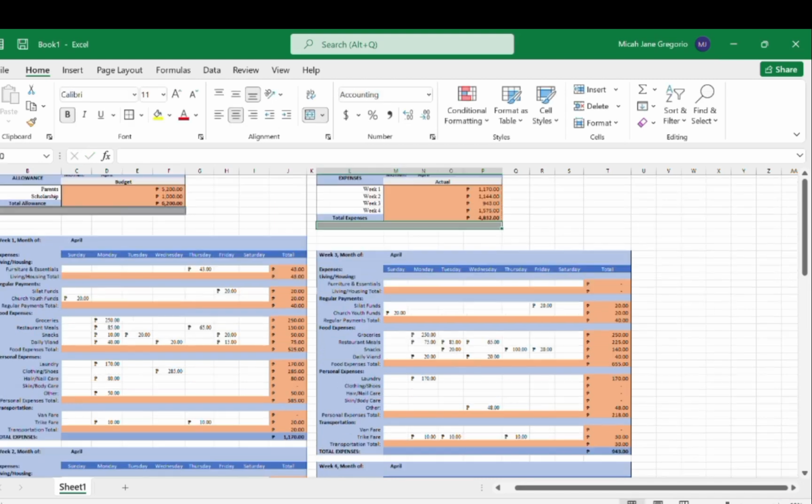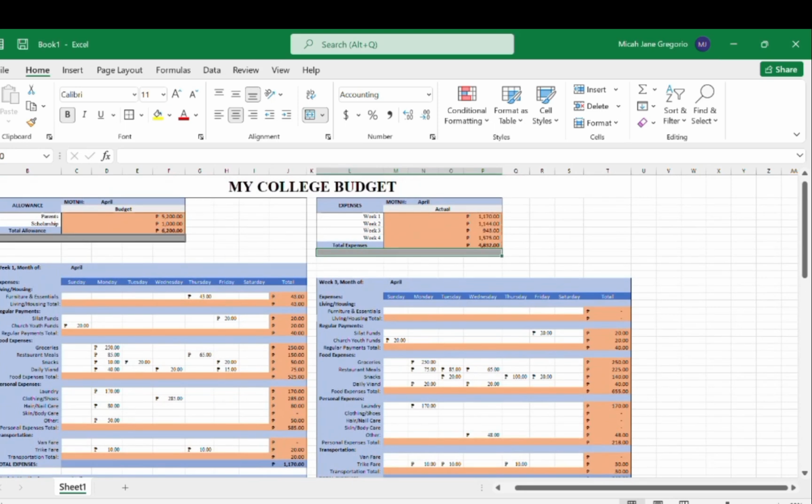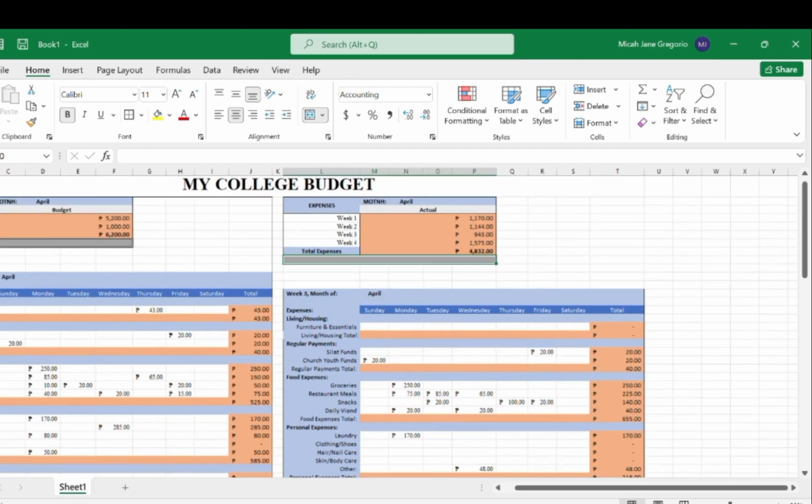Finally, again with an equal sign and the all caps word SUM, then a parenthesis, inside of which are the actuals. Just drag down from the amount in week 1 to week 4, then click Enter to get the net expenses for the month.